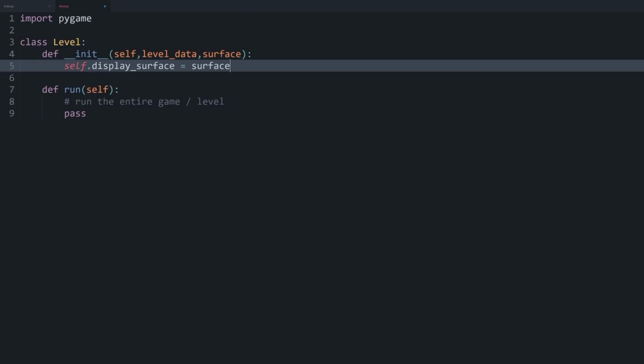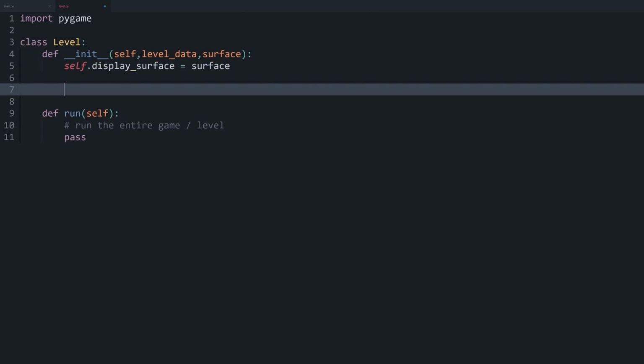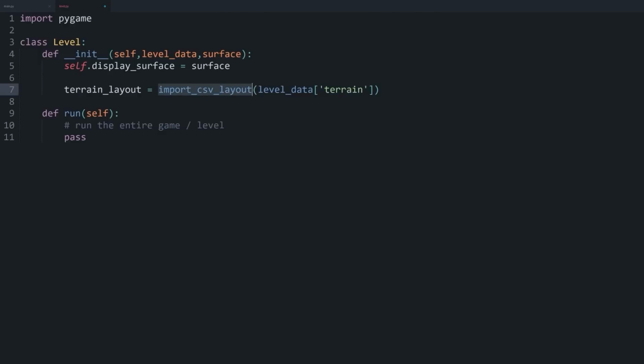So here we are back in the level class. What I want to create, let's start with the terrain, is terrain_layout. In this, we just want to import our CSV data, and for that, I want to create a new function, which I called import_csv_layout. Into this, we pass one argument, and that is our level data. In there, we want to get the terrain key, or the value associated with this key. So now we have to create this function.